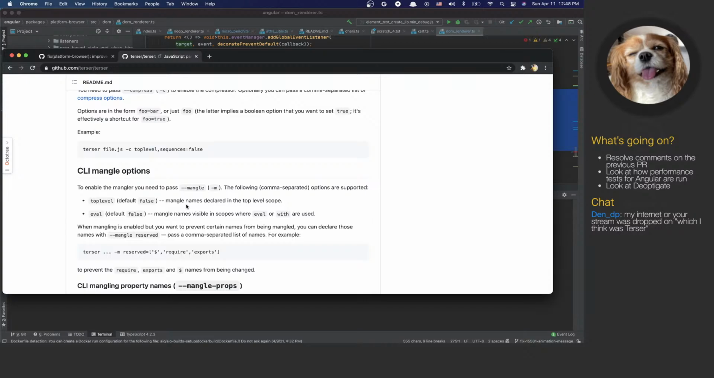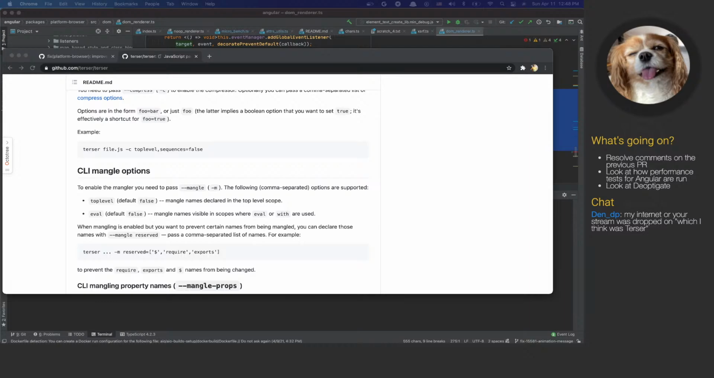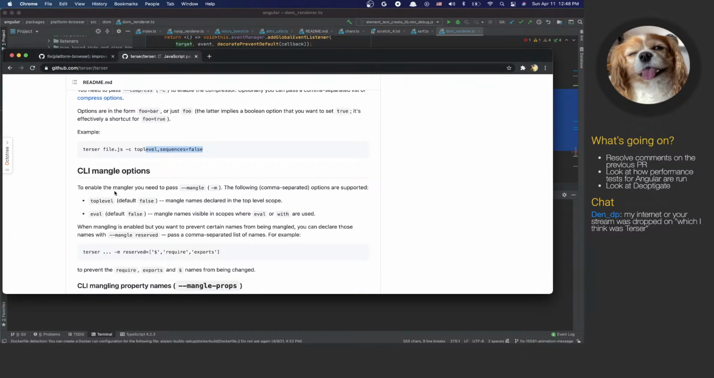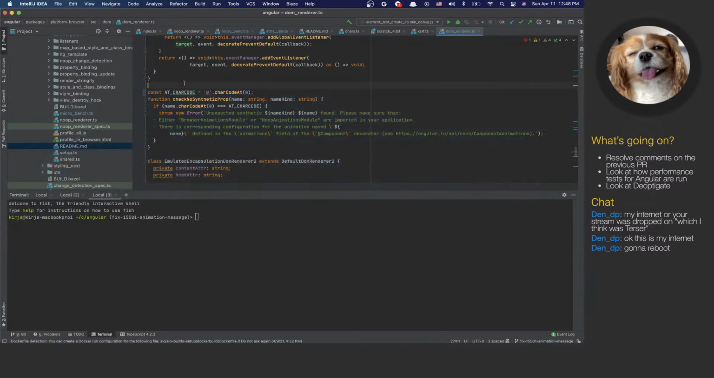My internet on your stream was dropped, on which I think was Terser. So we're basically, is it back? I hope it's back. Basically what we're doing is we're looking at mangling, and there is a word top level. Aha, it's your internet. Cool. And I think that's probably related, right? Aha, okay, then it's gonna reboot. I'll let you know if you miss anything interesting.